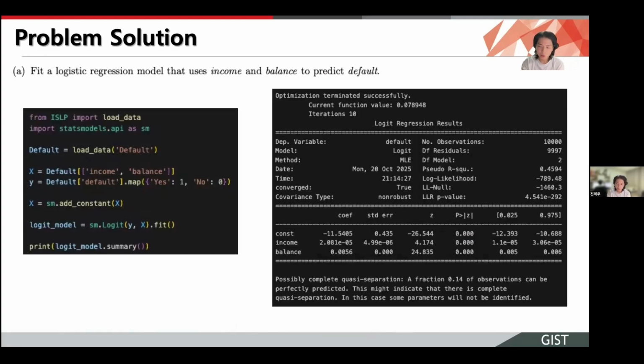In this code, I loaded the default dataset and used income and balance as predictors. Then I fitted the logistic regression model using the logit function in statsmodels. From the result, both income and balance are statistically significant. The coefficient for balance is much larger, so balance has a strong impact on the probability of default. The pseudo R squared is about 0.446.